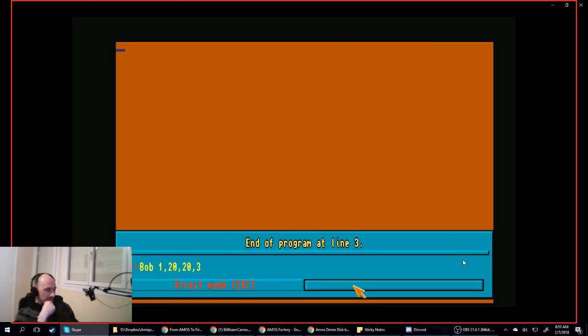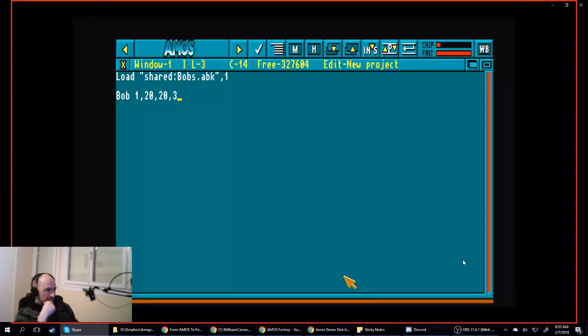So Bob 1 designates it's going to be the first Bob, or blitter object, being used, and then 20 20 would be the location on screen. Correct. 20 across, 20 down, and then 3 is theoretically which image from the bank. Right. That did not go as planned, however.